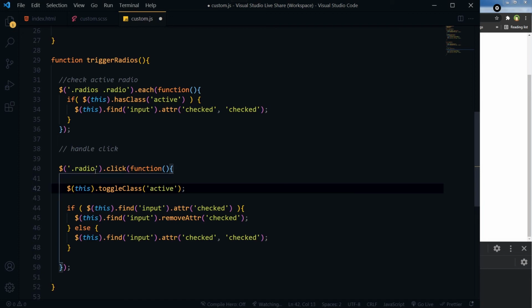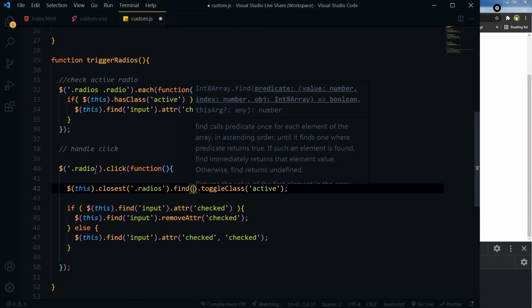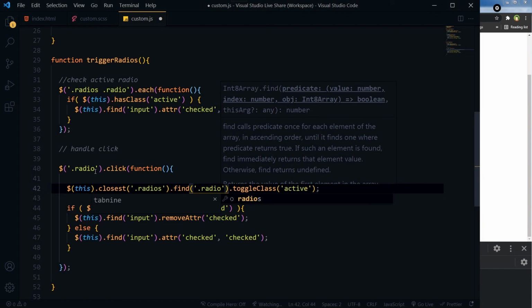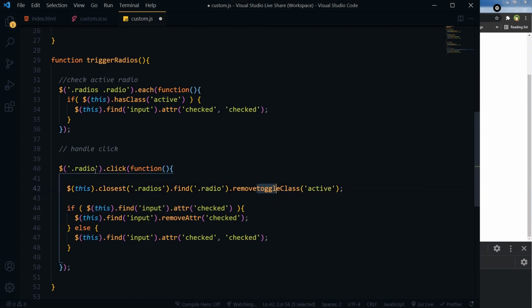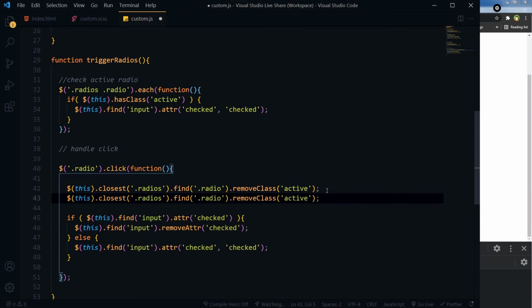So this dot closest outer element radios dot find radio inside it, and here we will remove class active from all radios. So a radio was clicked, find the outer wrapper radios that has got all the inputs in that particular radio group, and then find all radio inside that radio group, remove class active, and then we have to remove the attribute as well. This dot closest radios find radio, and in radio there's an input inside that radio div.